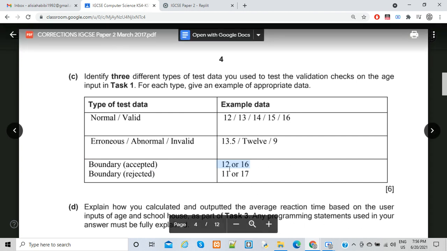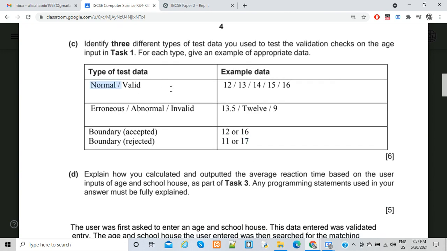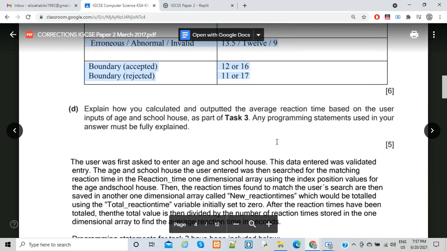So boundary would be like the limits, 12 or 16. That's why they're saying 12 or 16 instead of 2. 12 is the minimum boundary and 16 is the max boundary. And rejected, of course, would be anything like 11 or 17, because that's not part of the boundary that has been provided. So this is an example of the sets of answers that you can give for question C.